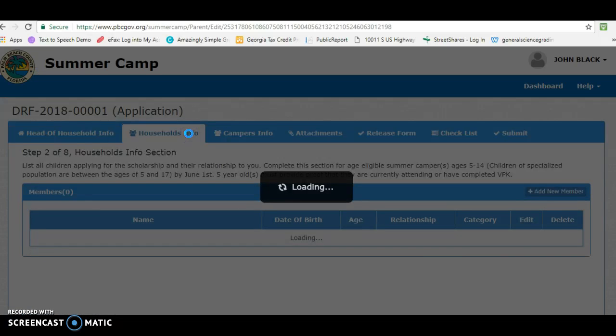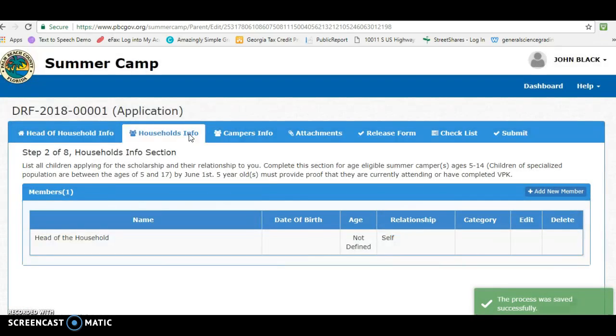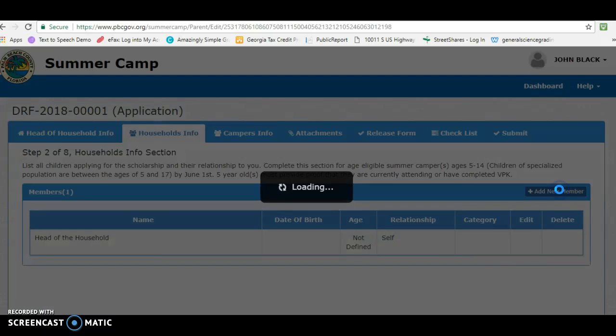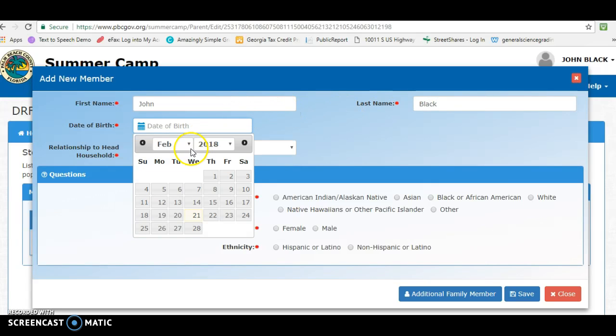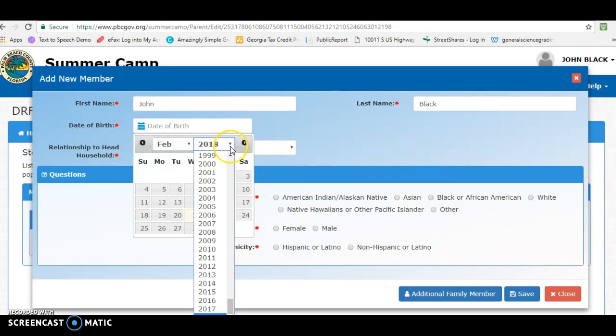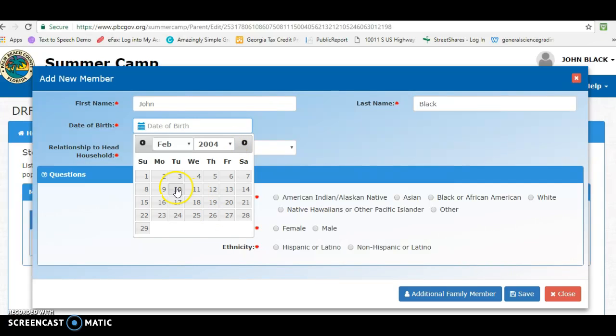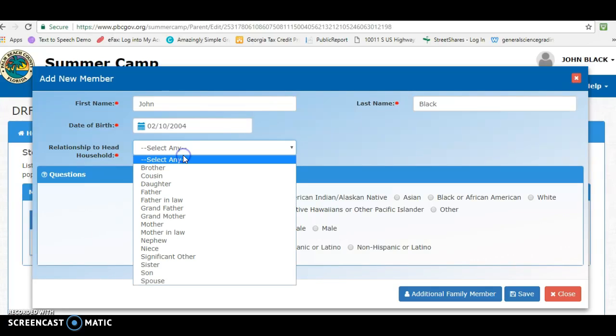hit households information. This is where you put your son's information. If you do not do this properly, it will not populate in campers information. So click add new member. Okay, so we're going to put John Black, enter date of birth. We're going to go 2004, February 10th, and he's my son.